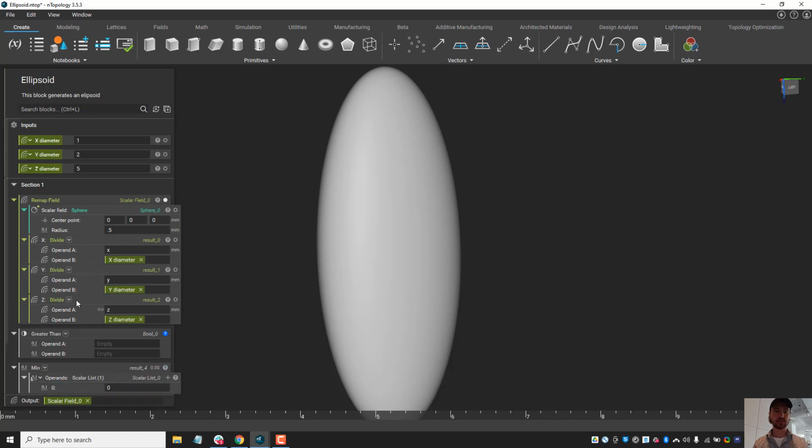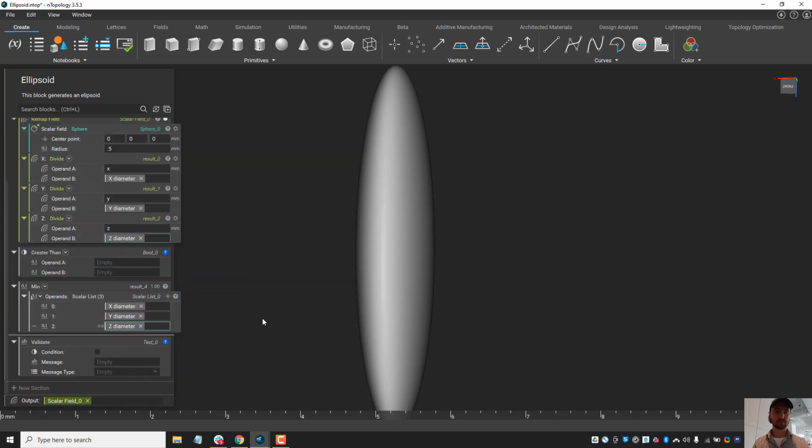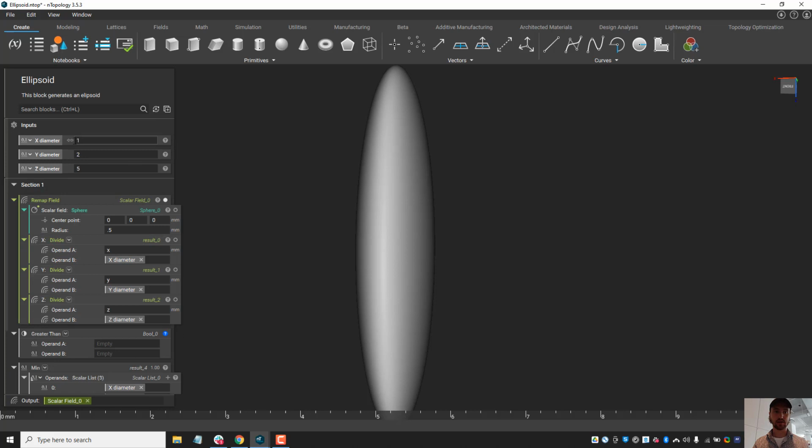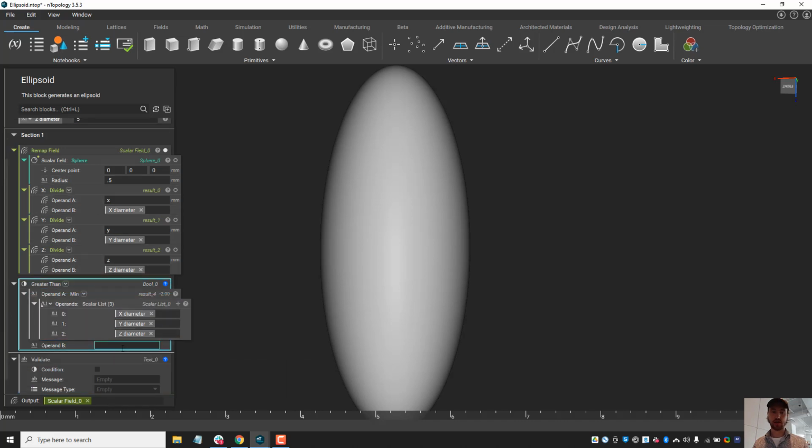So we're going to make a scalar list, and change these to scalar for now, as we don't need field inputs for making a simple ellipsoid. Then we're going to make this list of 3 objects and pass it the x diameter, the y diameter, and the z diameter. You'll see automatically the propagated value is 1, which is the smallest of all 3, but in this case we're concerned with if it's -2, it's going to pick up that negative number. Then we're going to pass that into operand A, and we'll check that against 0.